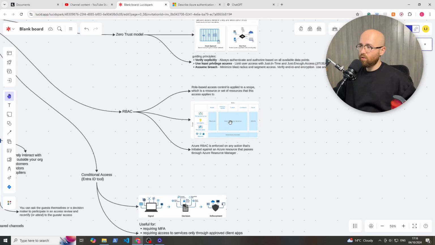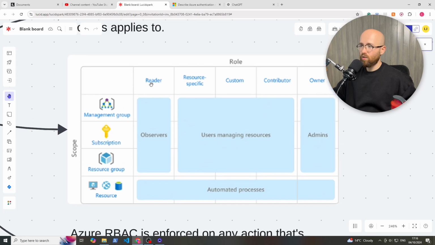Here, for example, if you scroll in, you can see here's the standard roles in Azure, and here's your scopes. So you can see here for your role that really for a resource, it should only be to automate processes. You shouldn't be assigning people roles for singular resources. You don't really need to know this for AZ-900, but it's just good to know. Whereas for the other three, management group, subscription, and resource group, reader, observer, you're reading. Admin is the owner, they can do everything. And then all that in between is a variety of users who are managing the resources and using them.